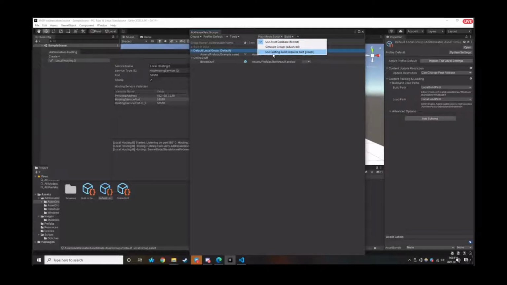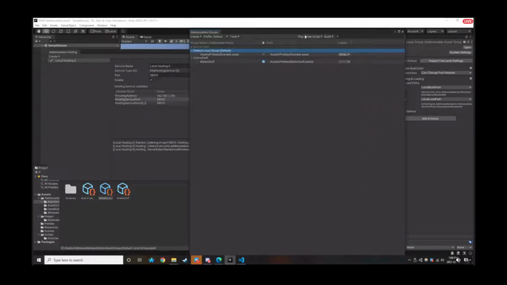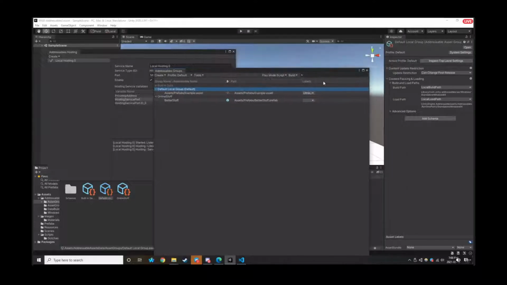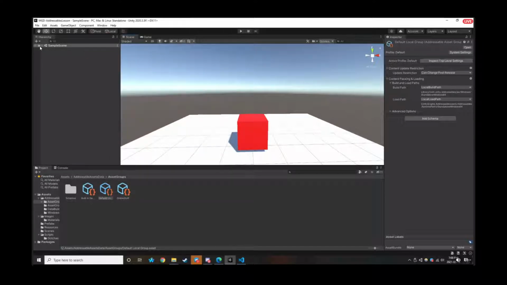That's why you always want to try to use existing build when you need to test things. This will tell it to actually go to the server and grab it. And we shouldn't have to actually rebuild for that. So we have better stuff here. Cool. So we should be good to go there.